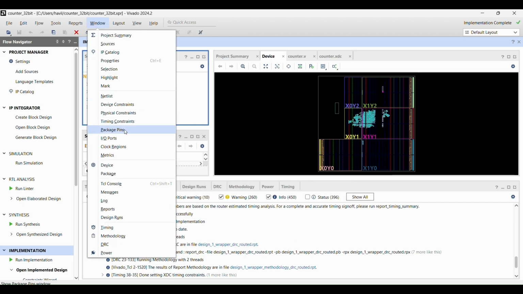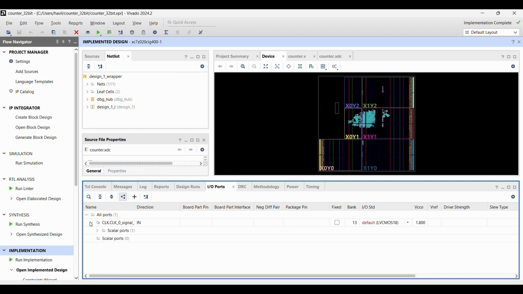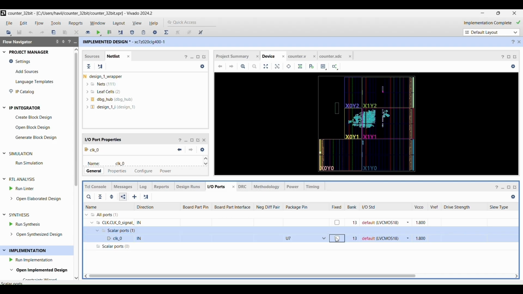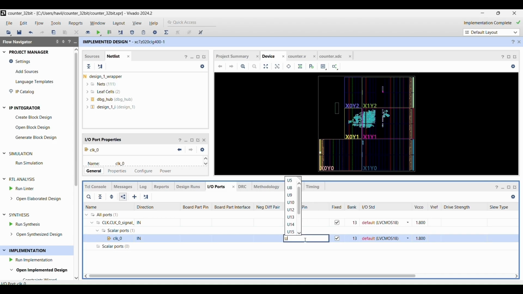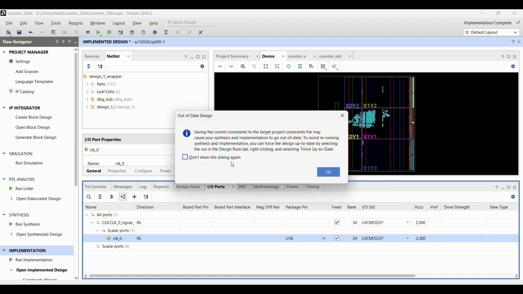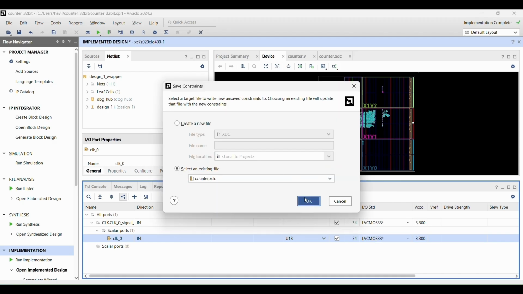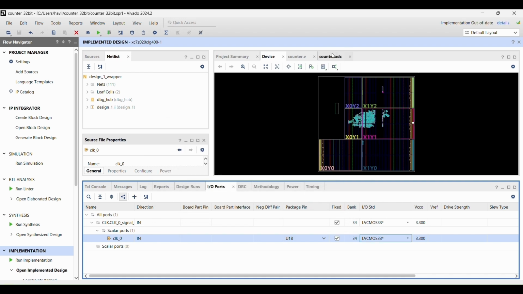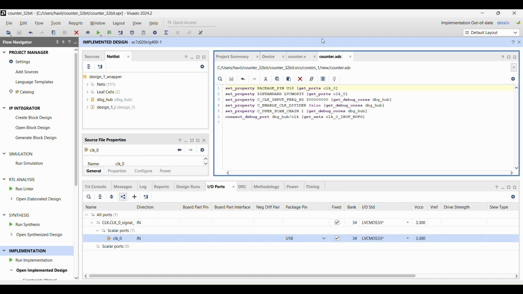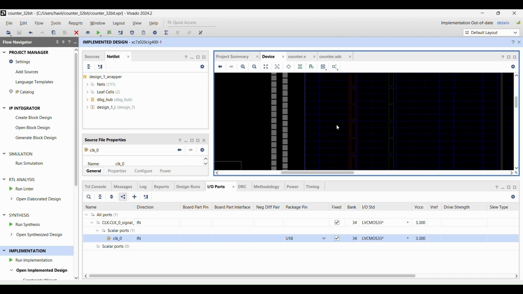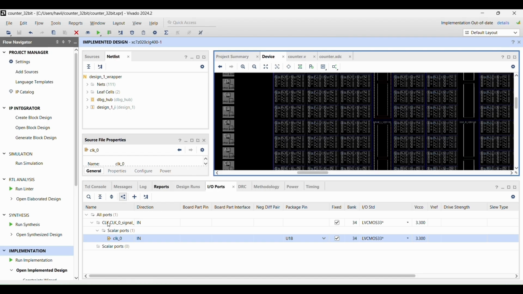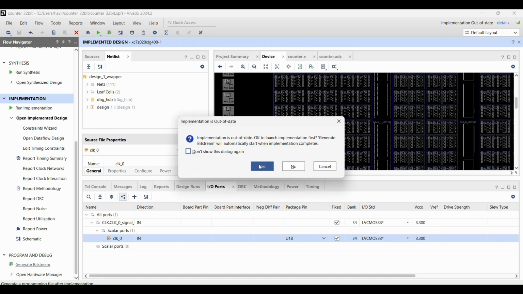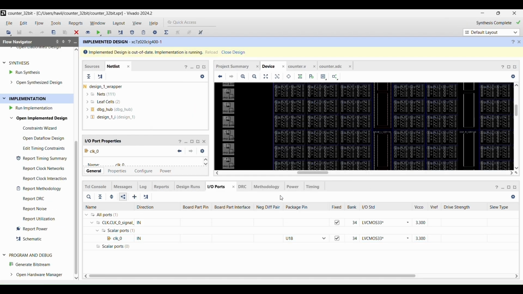Click on window and click on IO ports. Here we can observe the clock. So give package pin as U18 and make it LVCMOS33 because 3.3 volt. Save it. Already we created one constraint file, so we are keeping these things in the existing file. So here we observe that, and here in device we observe CLB. In that CLB we can observe LUTs and flip-flops and so on.